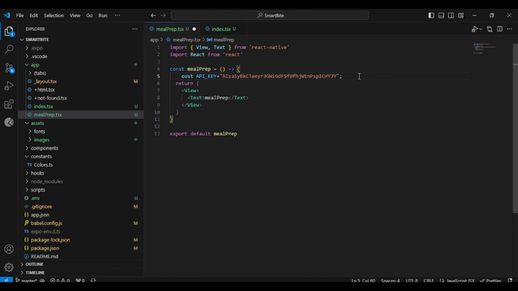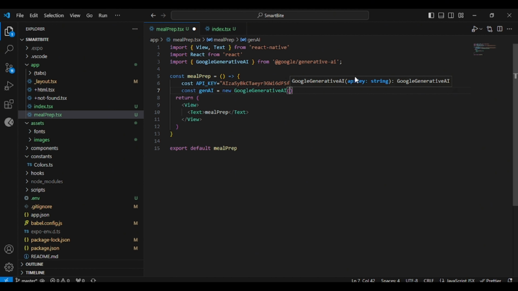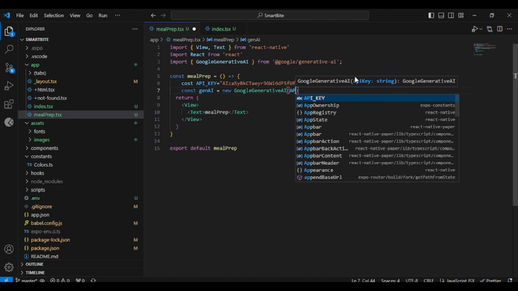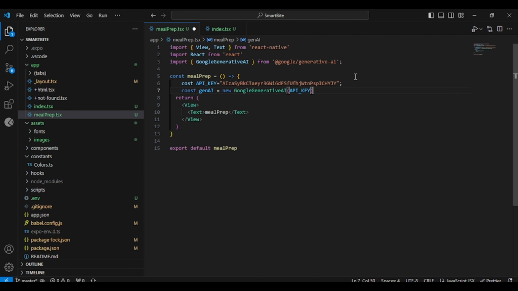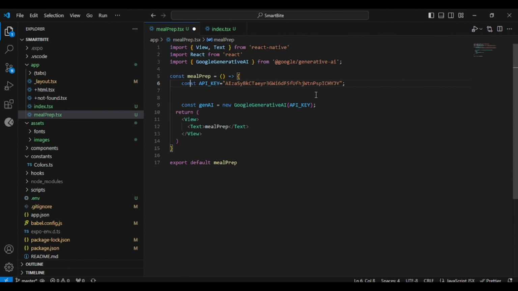Okay, let's later, what else should we do? Let's define also the Gen AI right here, and let's type new Google Generative AI, and we put our API key there. Yeah, I forgot this typo here.